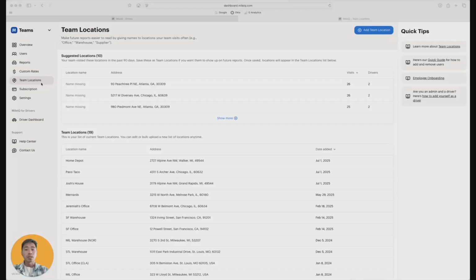Do you have addresses that are frequented by your team? If you do, hop into the Team's Locations tab and let's talk about this feature. Now this feature allows you to name addresses your teams travel to, so when a driver starts or ends a drive at a team location, you as the admin will see the custom name during the review process and in the reports. This will help you review drives much faster.